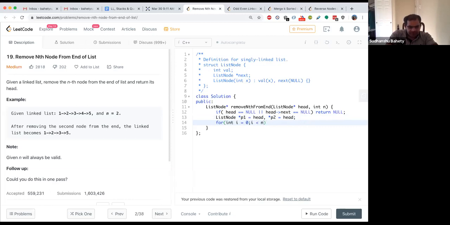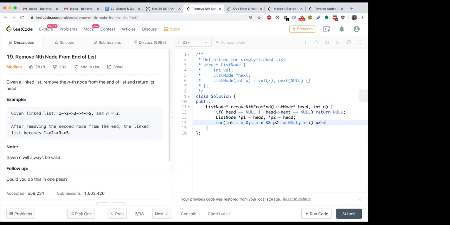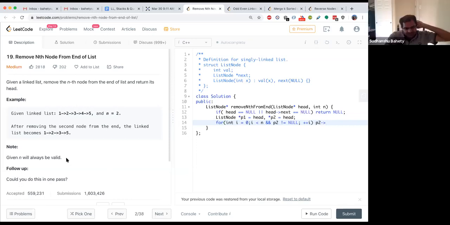Also, there could be a case where the length of the linked list is less than n. So we say that P2 is not equal to none. That's another check that we need to add. And we say plus plus I. And then we say P2 next. But it says n will always be valid. Okay, but it's always good to have checks. So I agree with what you're saying. So that's how you move P2 n steps forward.